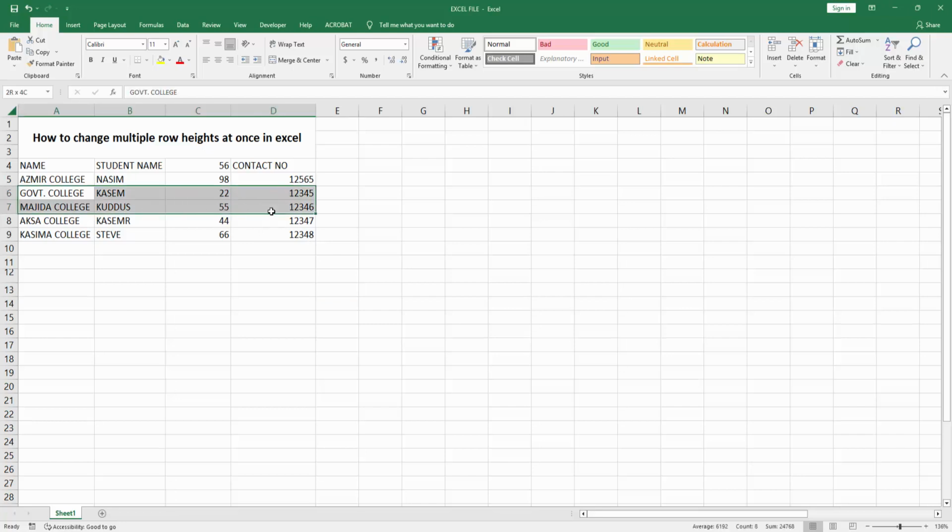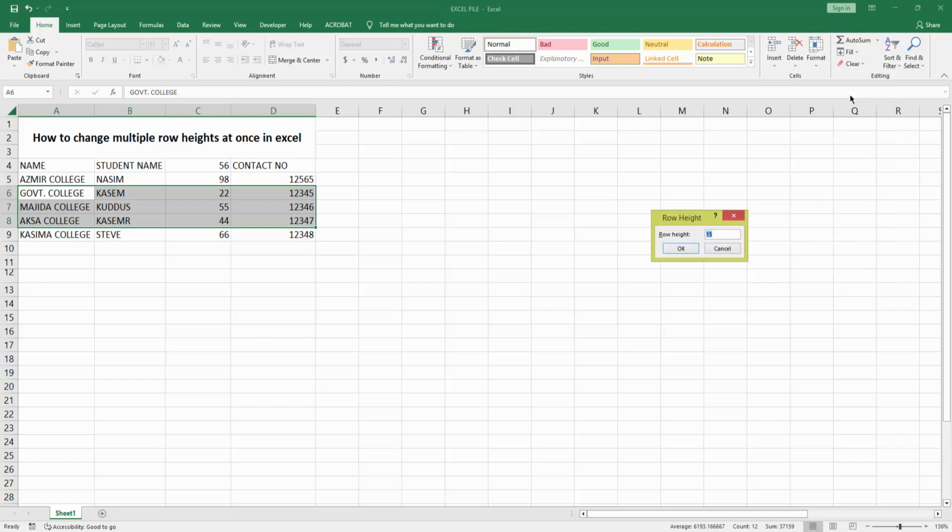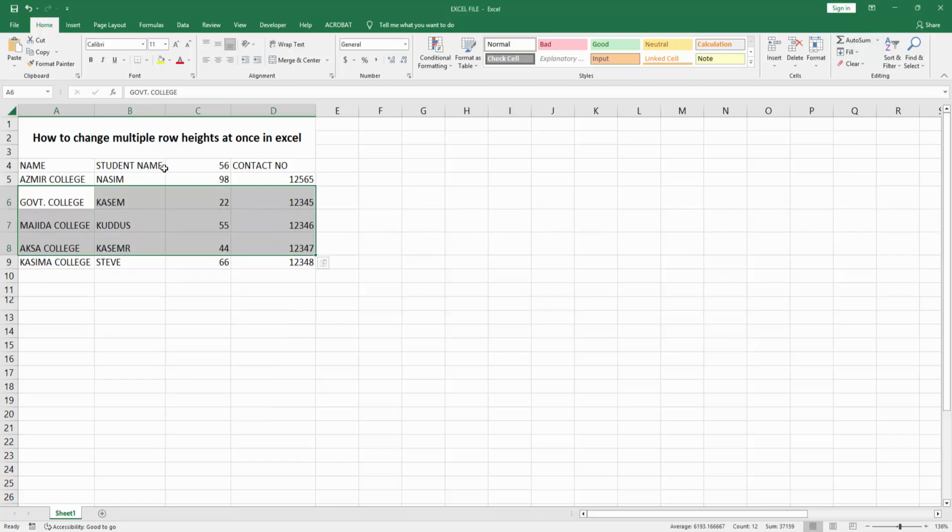Select multiple rows. Then go to the Home menu, then click the Format drop-down menu, and you can see here our Row Height option. Now click on this Row Height. Now I can increase or decrease this row height. Now I increase 15 to 25, not 58, just type 25, then press OK. You can see I changed multiple row height at once in Excel.